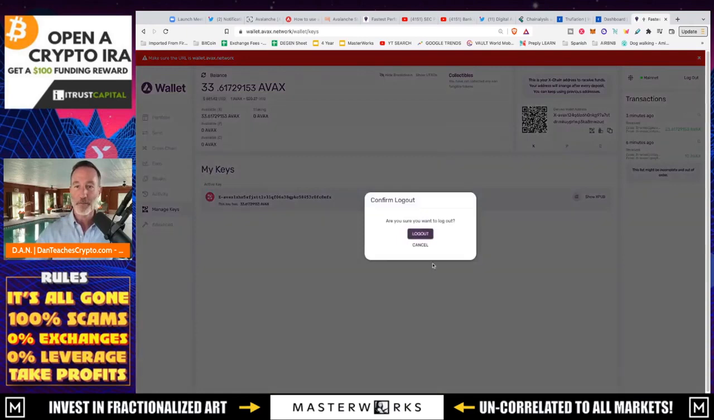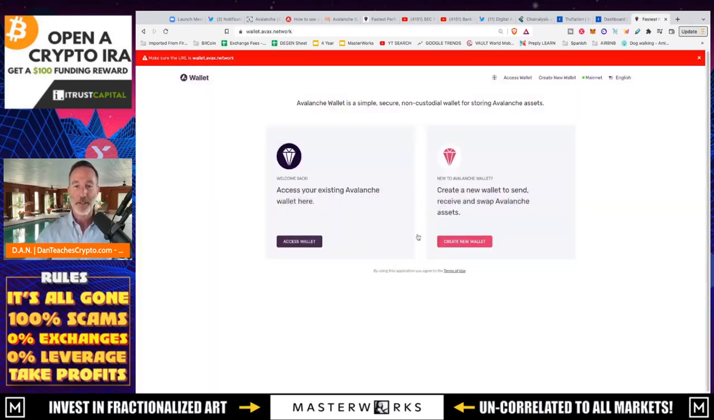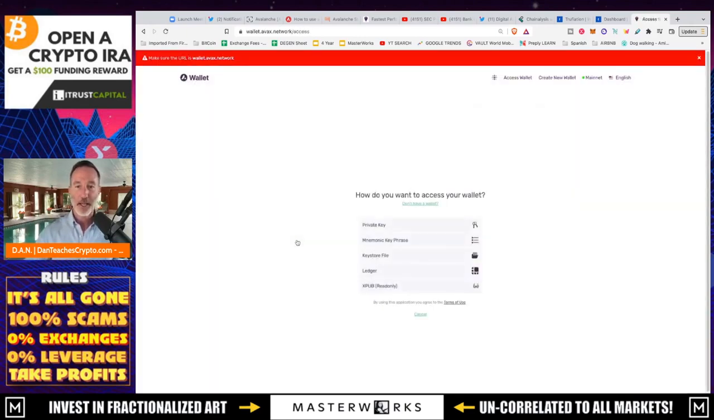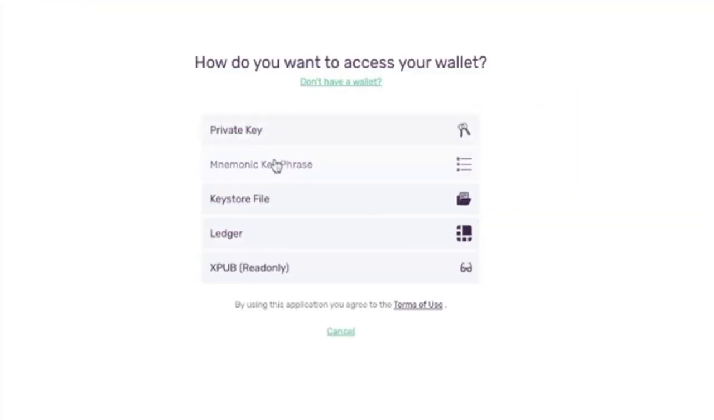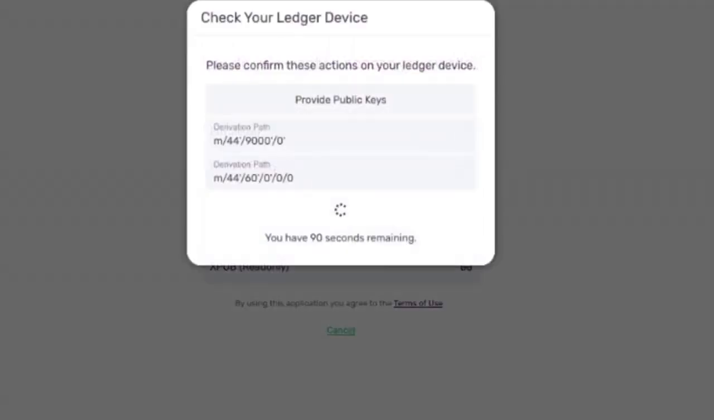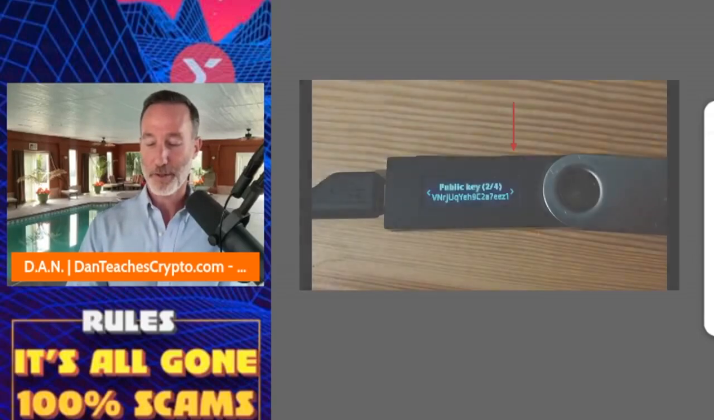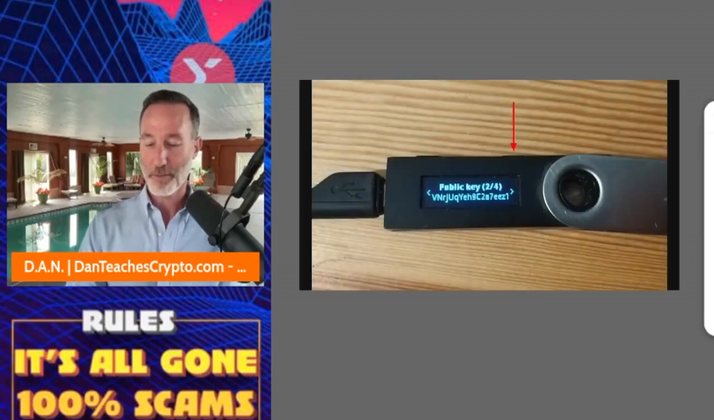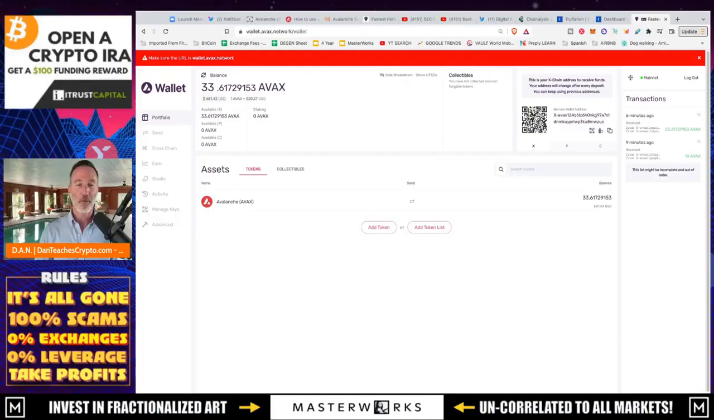So you log out here, log out, yes, I will. And then it's going to say access the wallet. And again, mnemonic private key, mnemonic key phrase, key store file. That's the one that we downloaded if you want to use that. I use a Ledger now. I'm going to click on Ledger, and it's going to say, hey, make sure that this is right. Same thing, do the public key, accept it, and go here. And then voila, all our things are back. So you don't need a mnemonic phrase or a key store file. Everything is done through the Ledger.